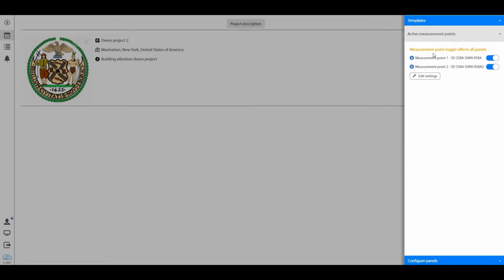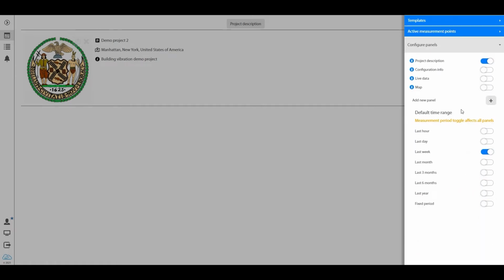You can start with the active measurement points. Here define which station you want to include into the project. So if you have more than one station in the project, you might want to exclude one of them in that report. In this case, we're gonna keep them both. Then we have the configure panels. This is going to be a key part, and we're gonna get back to that in a sec.